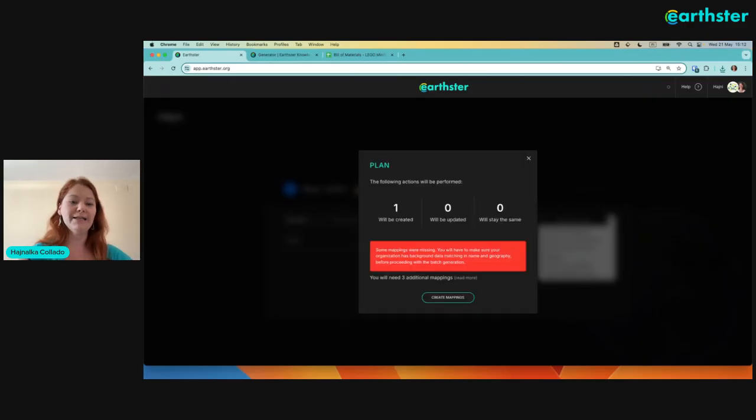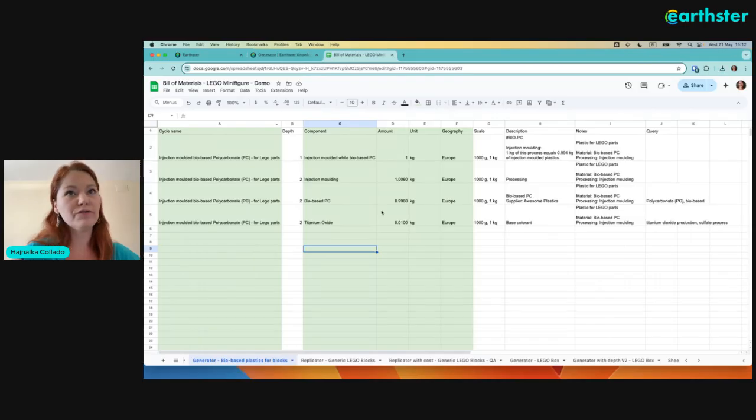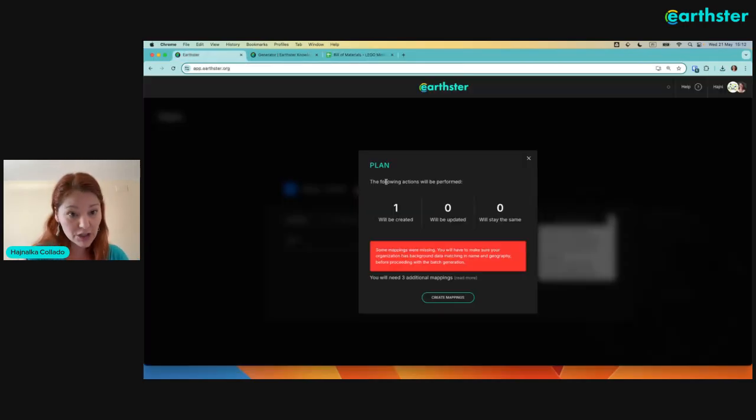And what's going to happen next is the system tells me the plan. What is it going to execute if I continue? If I would say that, no, this is not what I like, something went wrong with my file, I don't want to do this, you just click the X and nothing will be changed or created. And since this is new information, I'm having new mappings, this is what you would be doing the first time.